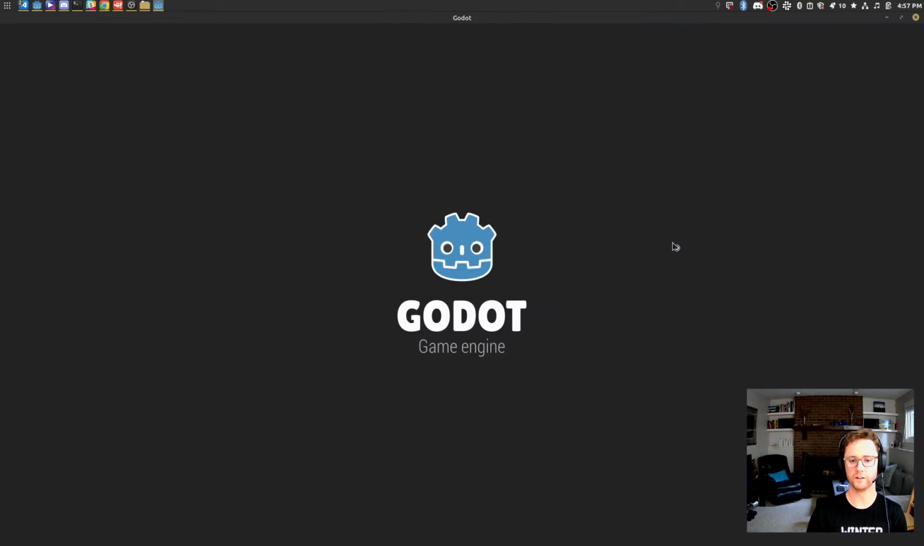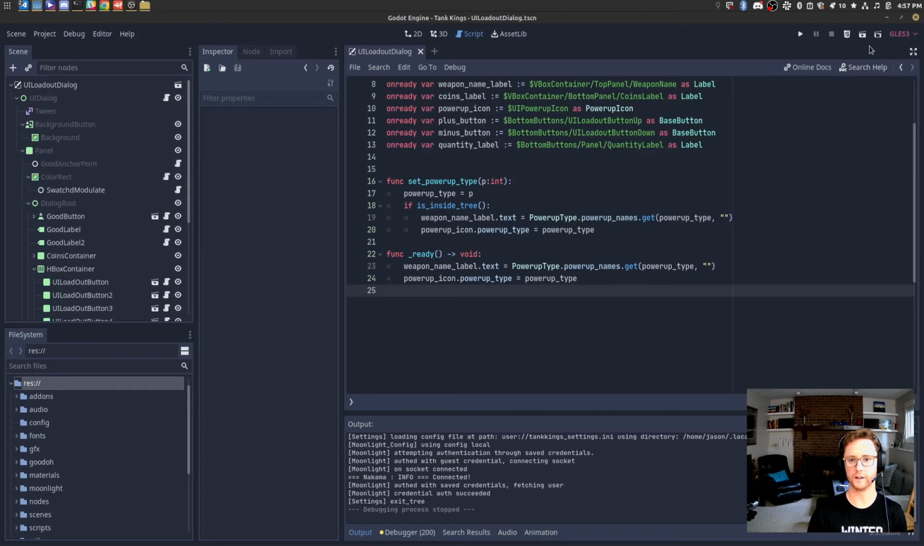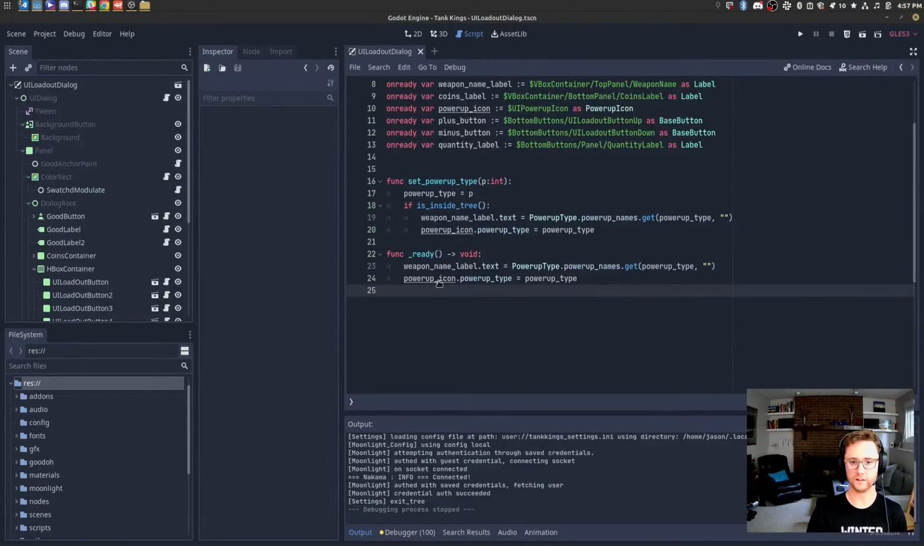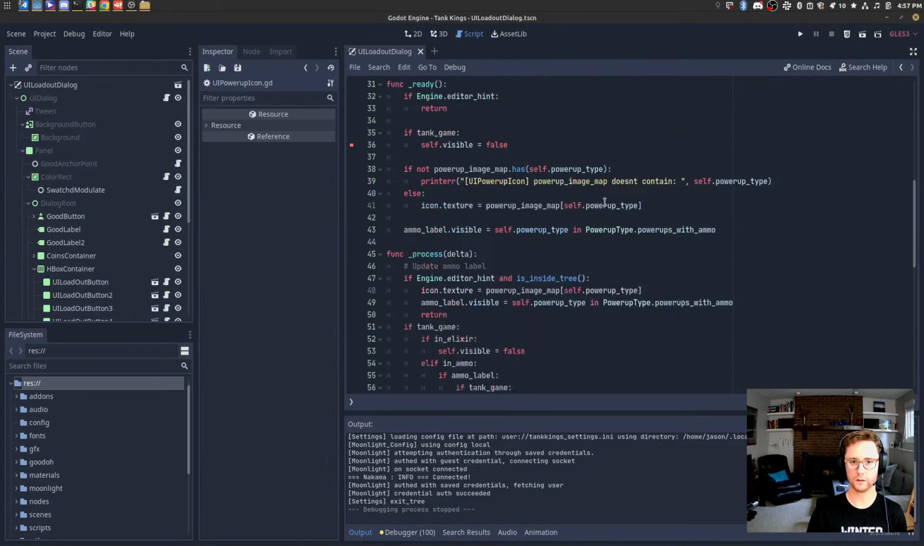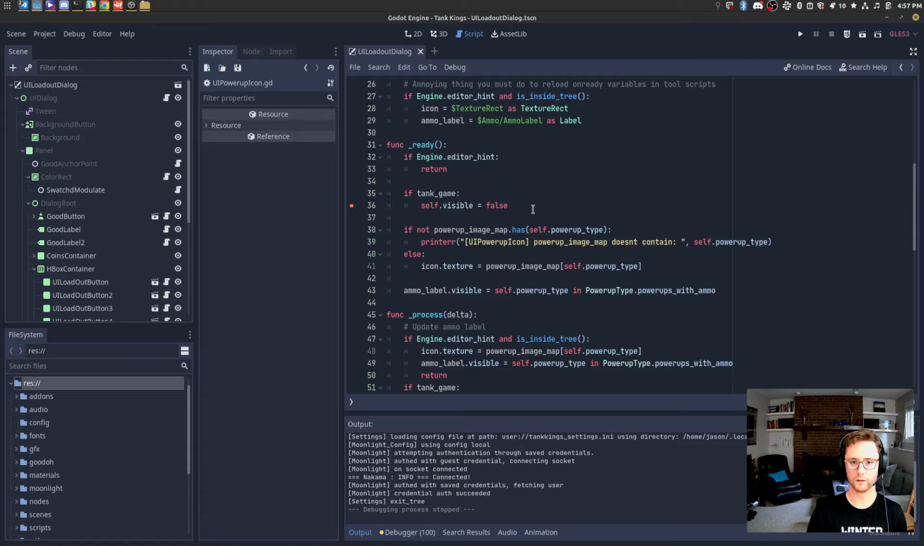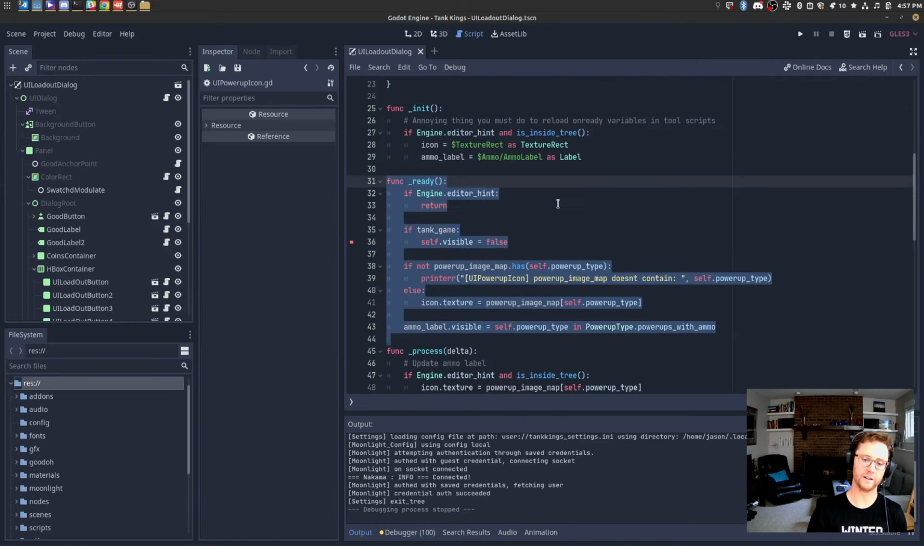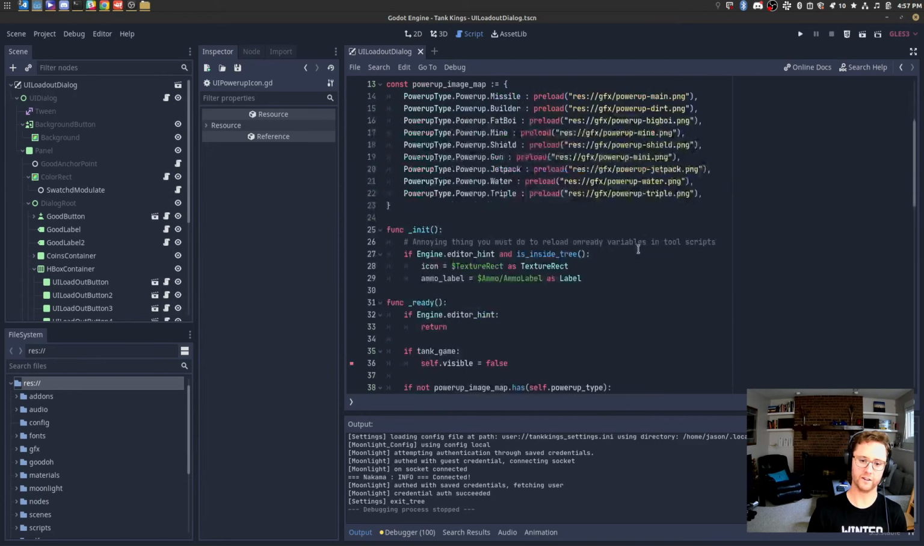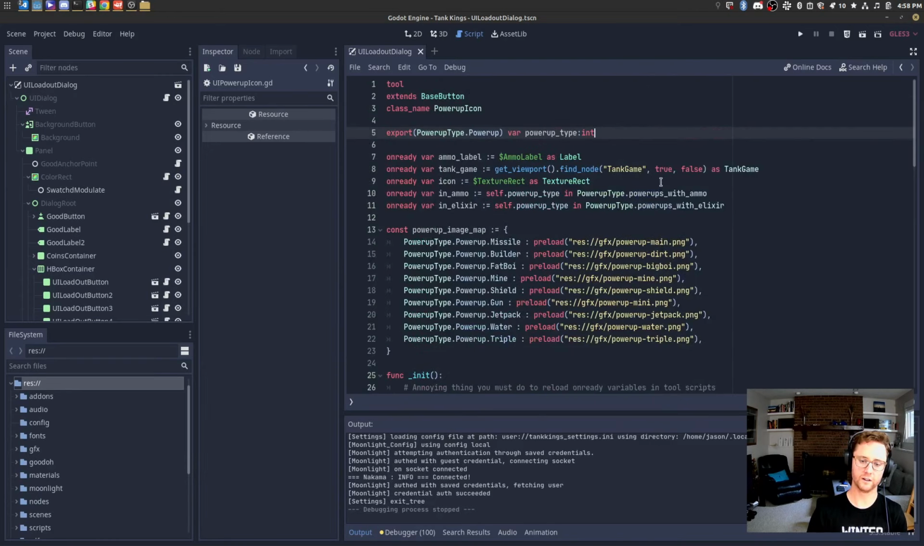Tool scripts are so buggy. Oh, I'm hitting the wrong play. The power up icon didn't apply. It's because the readies apply in reverse order, like the child applies first. There's no setter on this. All right.